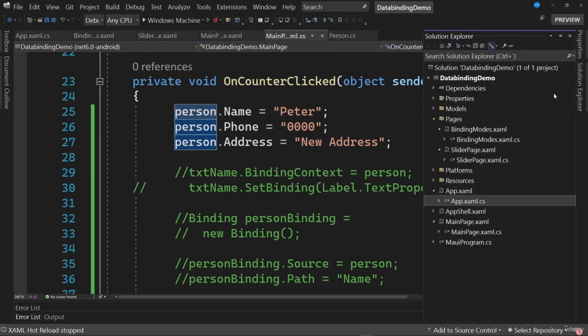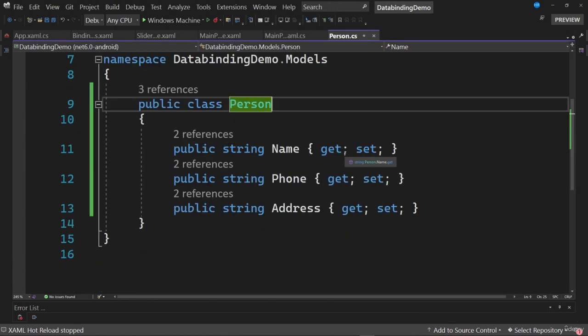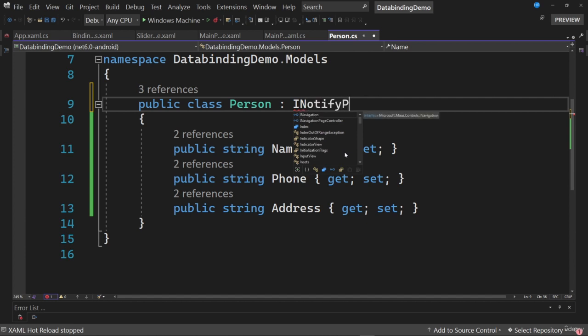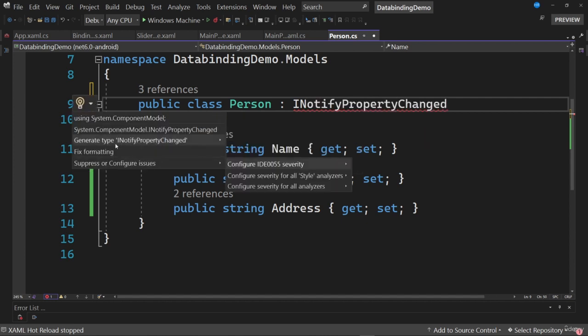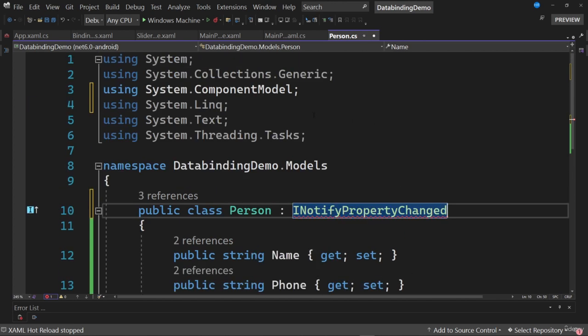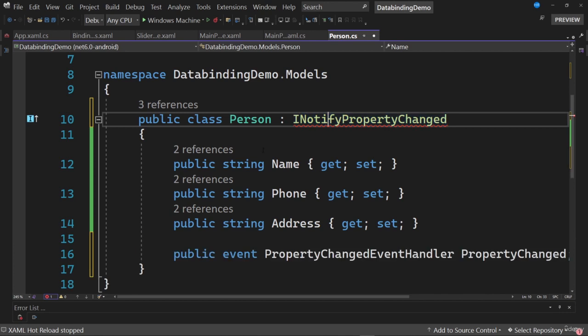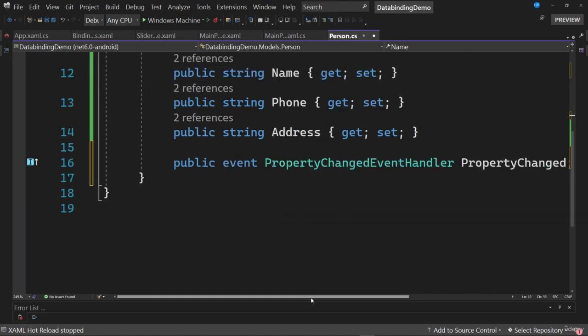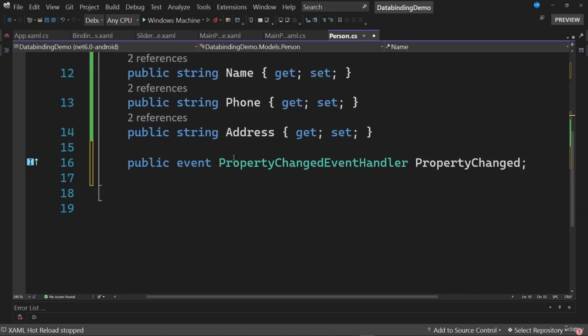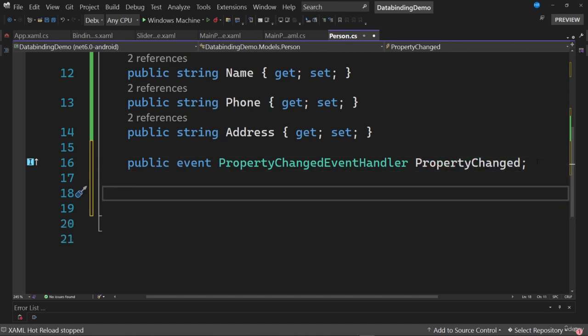Let's open the file called Person.cs, and in this class, let's implement the INotifyPropertyChanged interface. We have to import the namespace that is needed, and once we have imported the namespace, we see an error because we have to implement the interface. Let's implement it, and as a result, we see an event of type PropertyChangedEventHandler called PropertyChanged. What is normally done to fire this event is to create a method that we can invoke once an assignment is performed on a property.